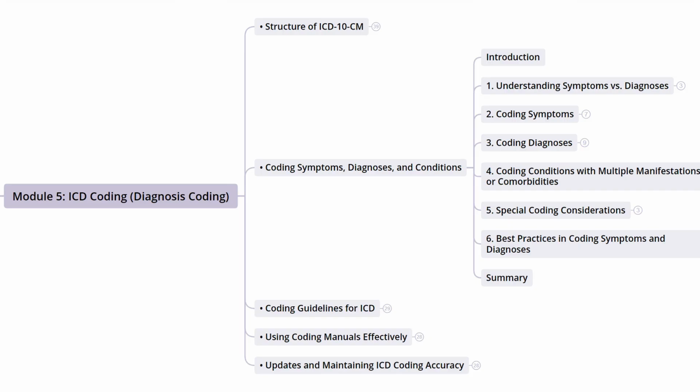ICD coding is the backbone of diagnosis documentation, translating clinical conditions into standardized codes. This module focuses on how to accurately code symptoms, provisional diagnosis, and confirmed conditions, ensuring precise clinical representation vital for reimbursement, statistical analysis, and quality reporting.